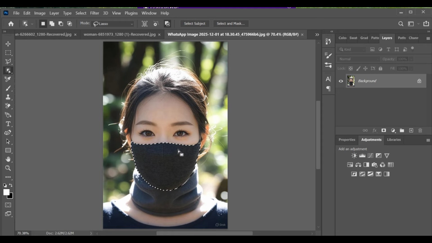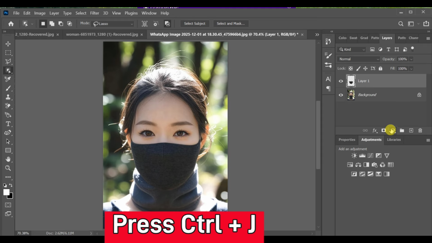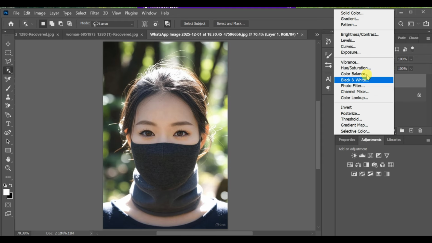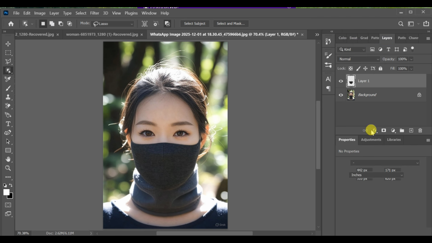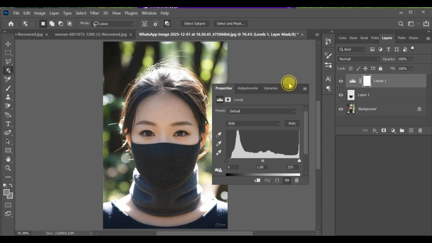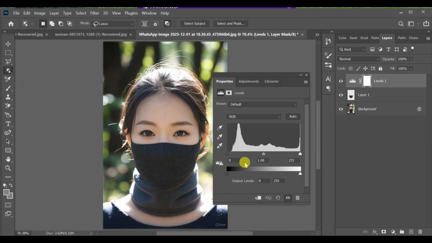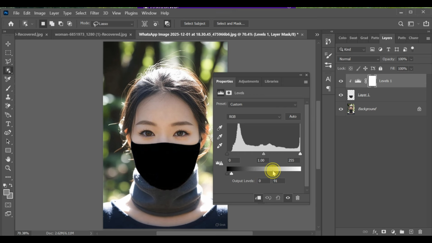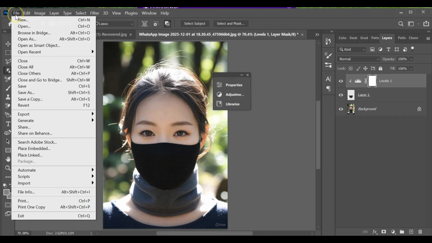Once the selection is complete, press Ctrl+J to create a copy of the mask on a new layer. Now go to the adjustment layer and choose levels. Turn the mask button on and drag the right slider slightly toward the left, around 131. This increases contrast and helps the design blend better later.